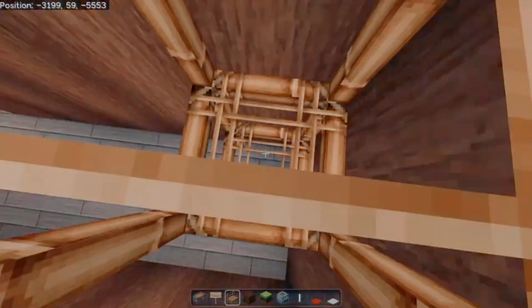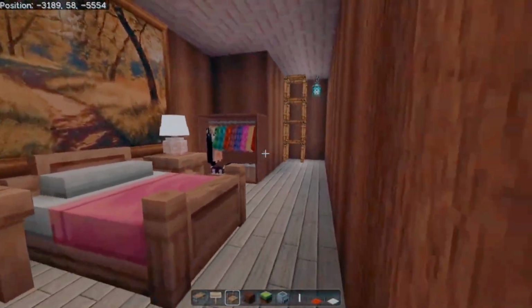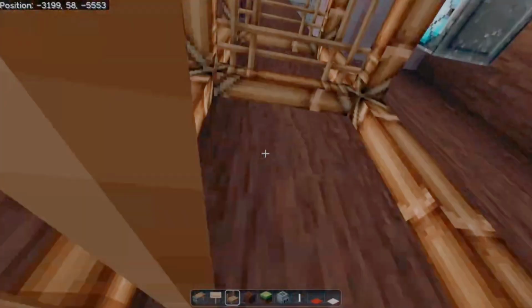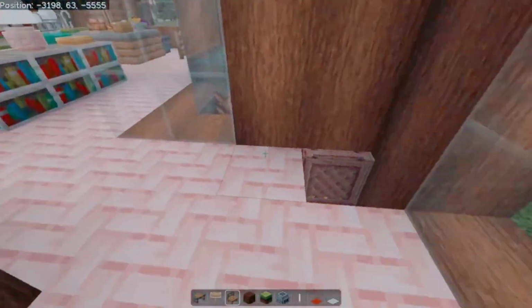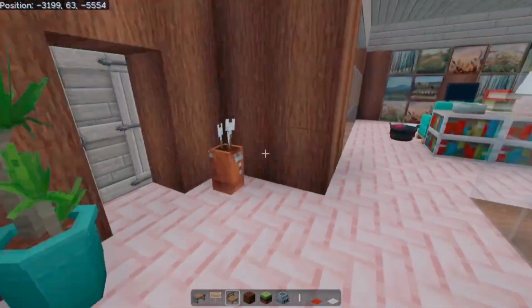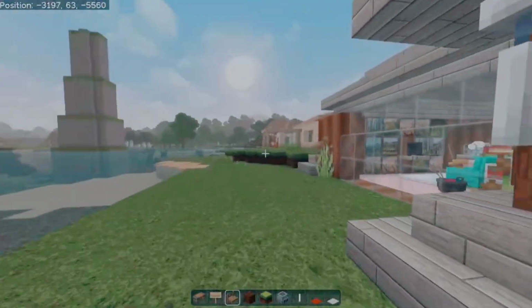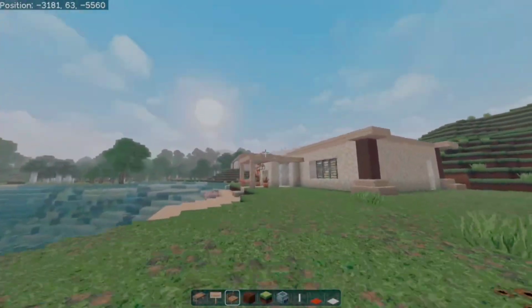I always get confused on how to get down on these things. And it's just a simple bedroom. I haven't really done anything down here. See, I get confused. All right, so that's one of the houses. Now let's go look at the other house.